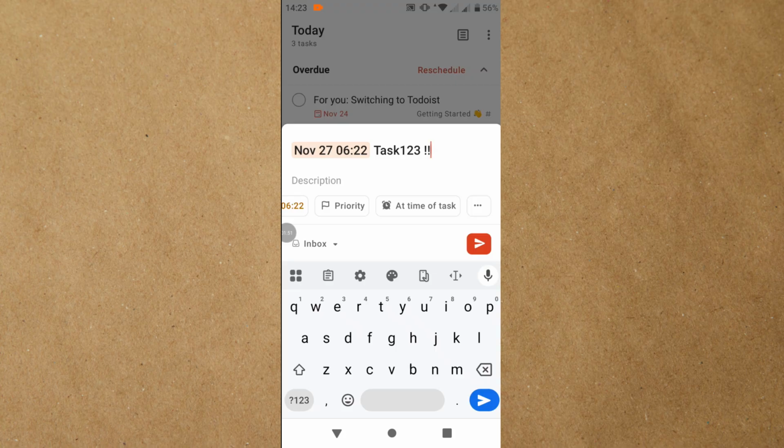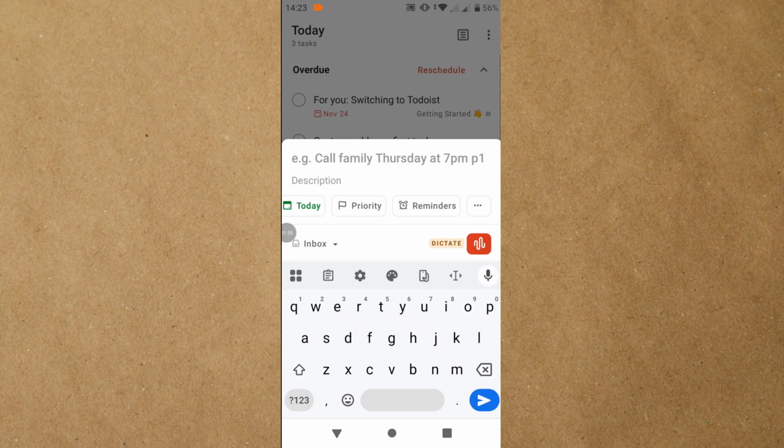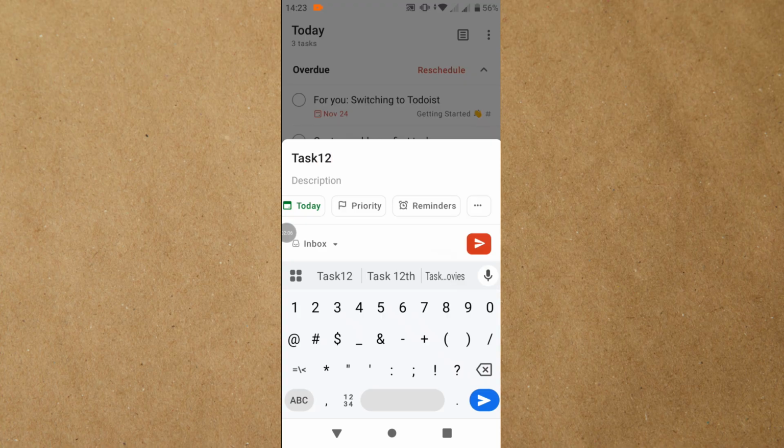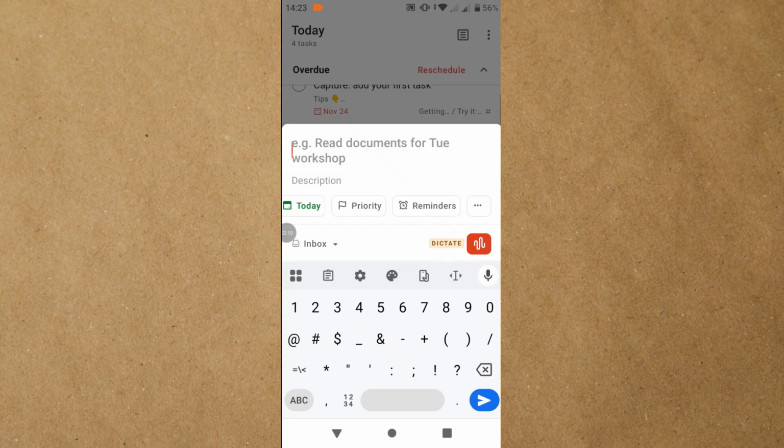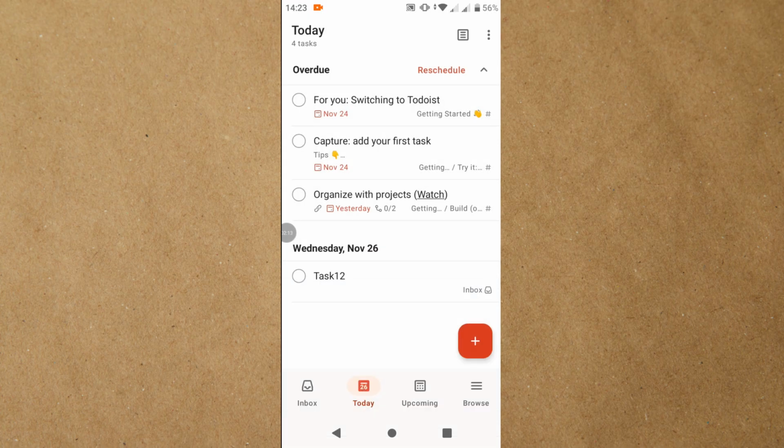So guys, once you're ready, you simply tap into that red arrow to the right icon here, in the bottom right corner, to post your task. And that's basically it. Now I have accidentally deleted it, so let me just give it a name again and tap into that blue icon in the bottom right corner. And there you go. As you can see, the task has been added.